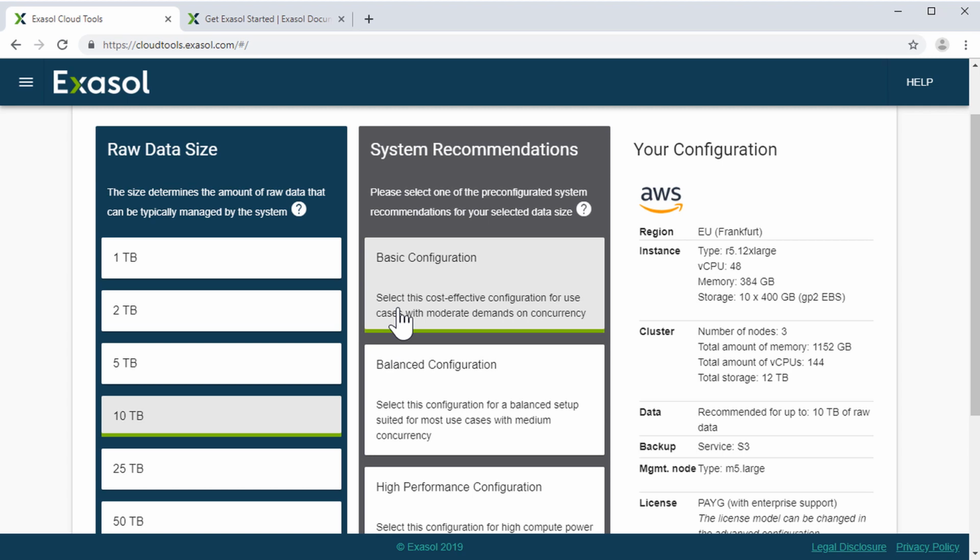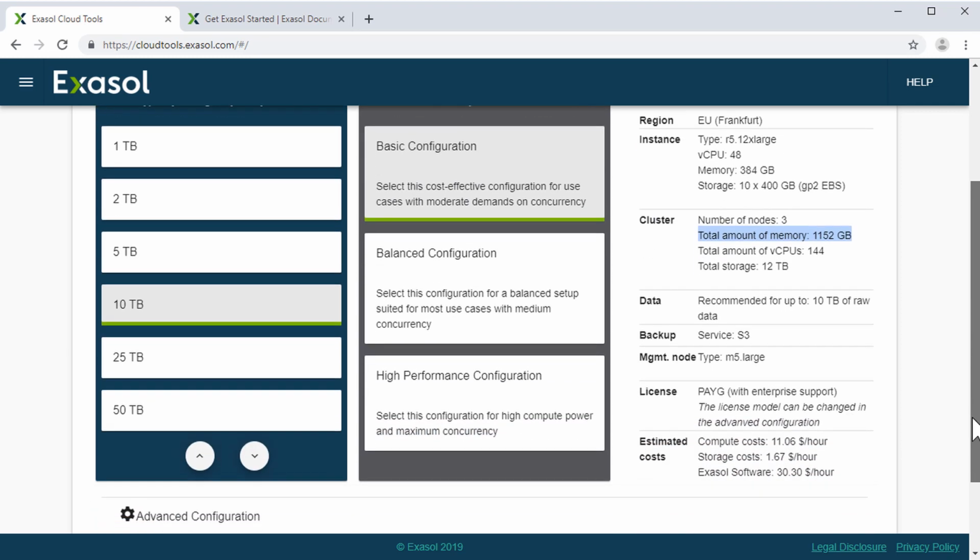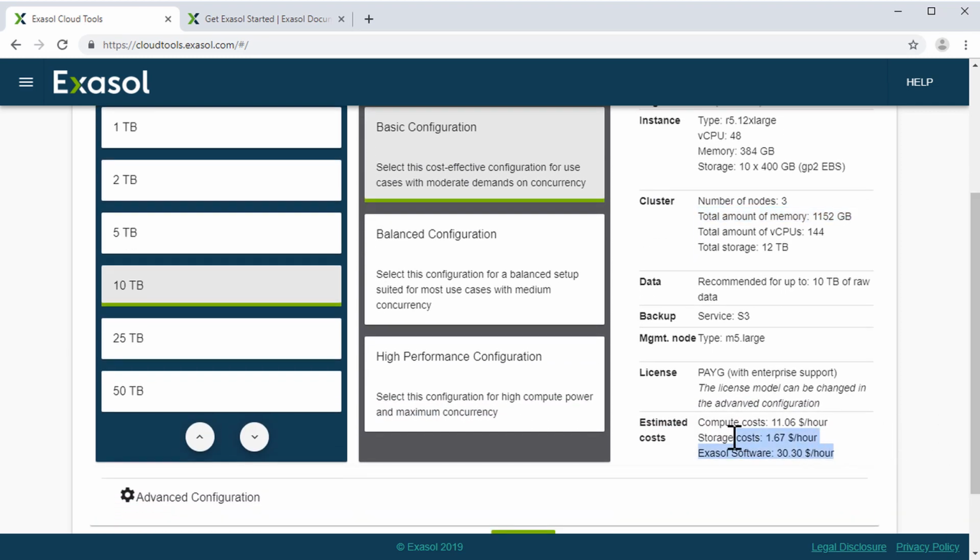Now you already see a recommended configuration here on the right. Three cluster nodes of type R5 12x large, and in total about 1 terabyte of memory. This is the so-called basic configuration. It's the cost-effective one. You can see the estimated costs for the AWS instances, the storage cost, and the cost of the Exasol database software here on the bottom.